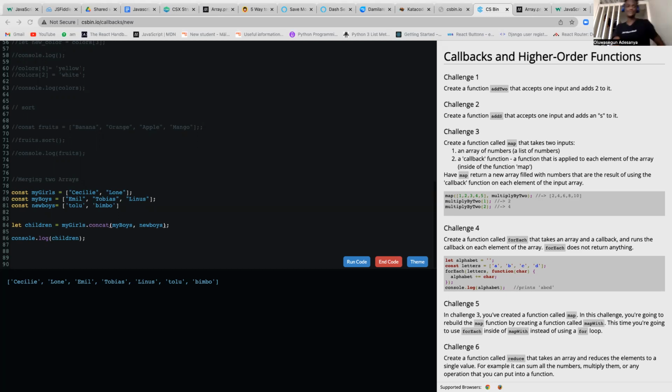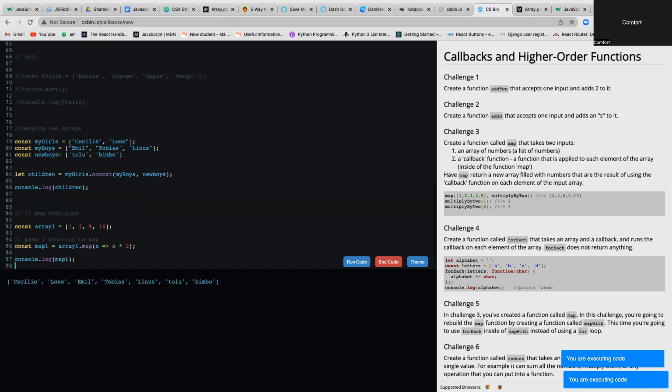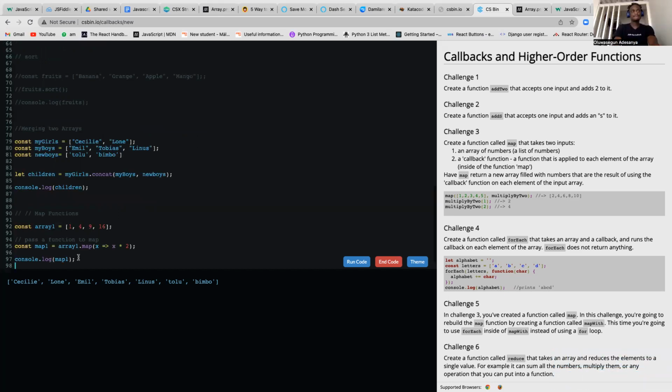Okay, but let's quickly go to something I want us to cover today too, which is map functions. Let's quickly go through that. So we know we have an array. Let's use this array. When I have this array, I want to perform an action on each element of the array.